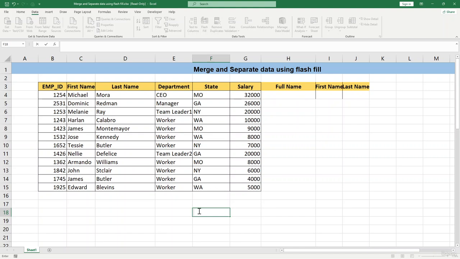So let's get started. Before we dive into using Flash Fill, let's first understand what it is. Flash Fill is a feature in Microsoft Excel that automates data formatting and manipulation. It helps you split or combine data without writing complex formulas. It's a real time saver, especially when you are dealing with large data sets.